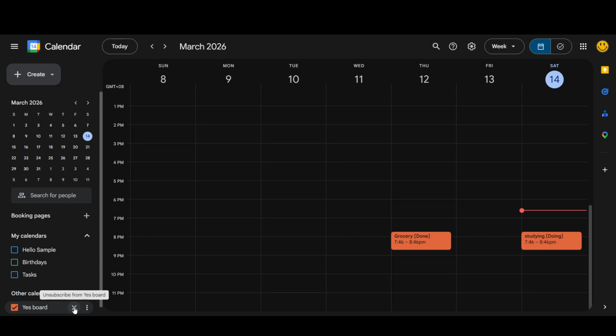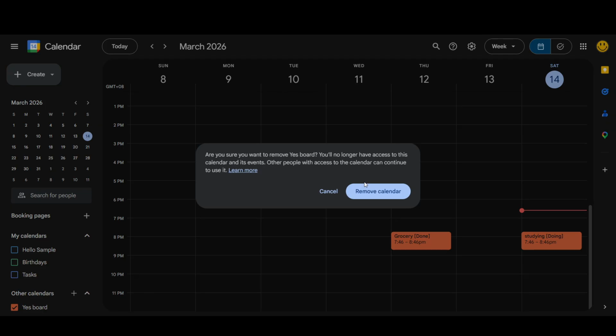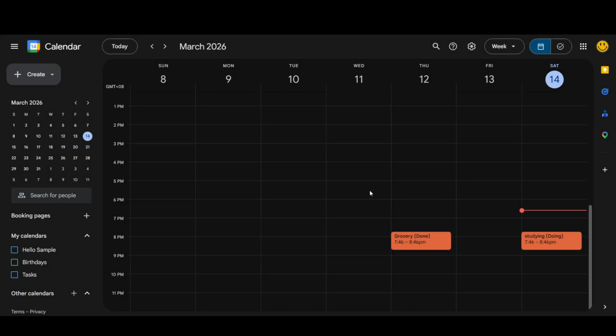Finally, if you ever want to disconnect the Trello calendar, hover over its name under Other Calendars, click the small X to remove it, and confirm Remove Calendar. This only unsubscribes Google Calendar. It does not delete anything in Trello, and you can always re-add the feed later using the same steps.